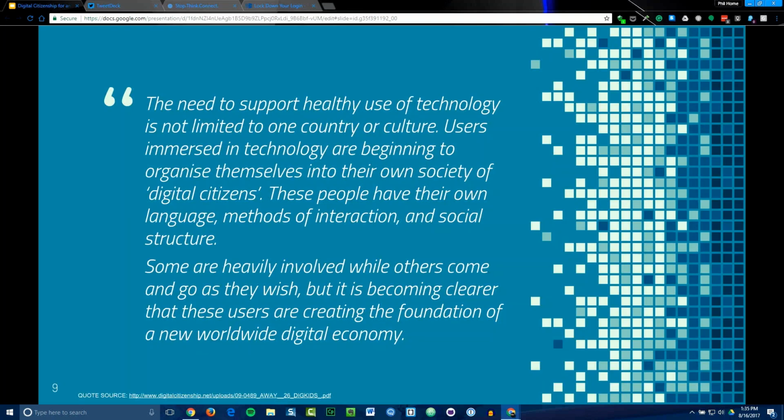This quote comes from Dr. Mike Ribble, who's writing on digitalcitizenship.org. One of these days, I'm going to get that said right. And this addresses how broad the reach of digital citizenship is.